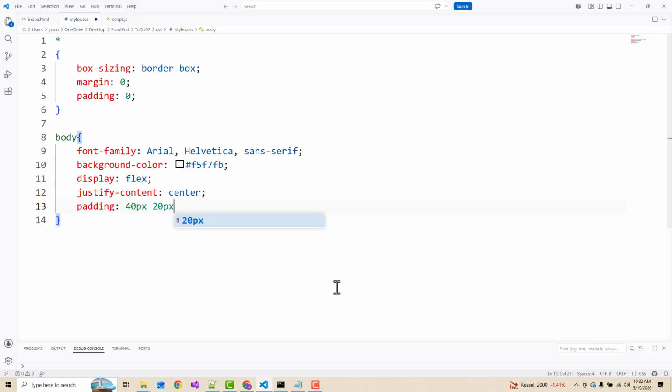Now we've got two numbers listed here, 40 pixels and 20 pixels. Since there's two numbers, look at it sort of like a clock. So the 40 pixels will be for the top and the bottom, and the 20 pixels will be for the right and the left, or the left and the right. We could have put in here 40 pixels, 20 pixels, 40 pixels, 20 pixels. If we wanted 40 pixels all around, we could have just put in 40 pixels. There's a lot of different ways that you can do this.